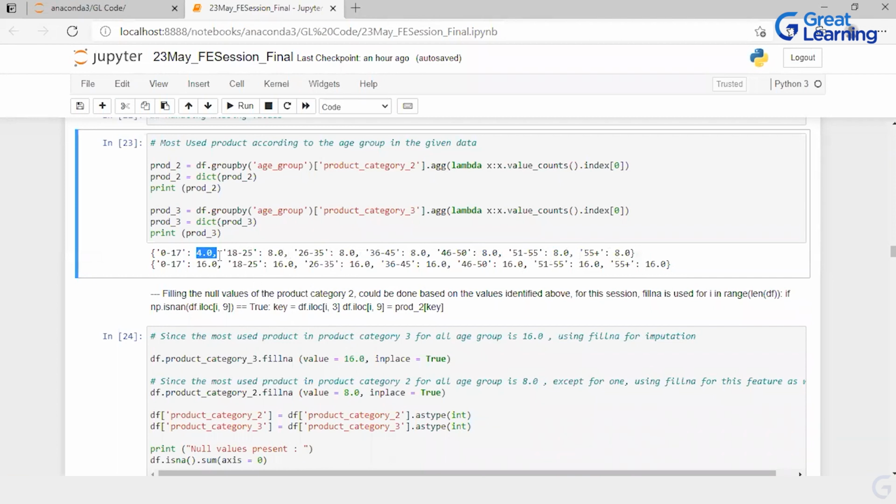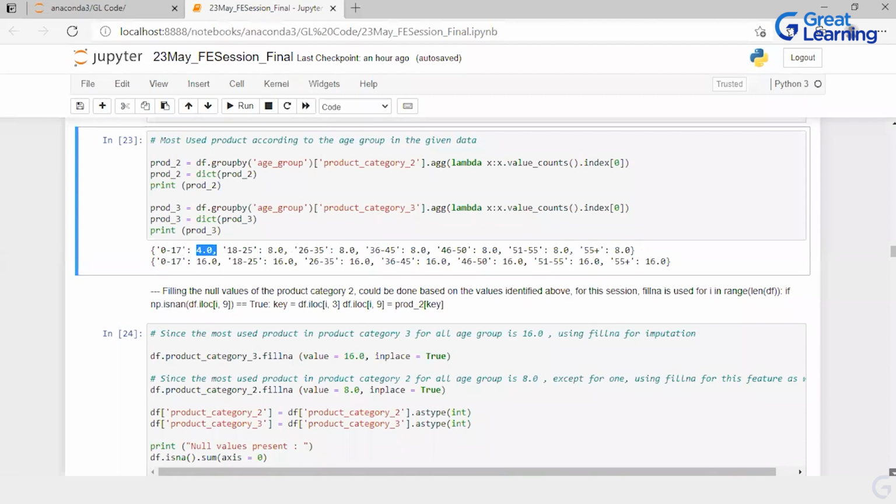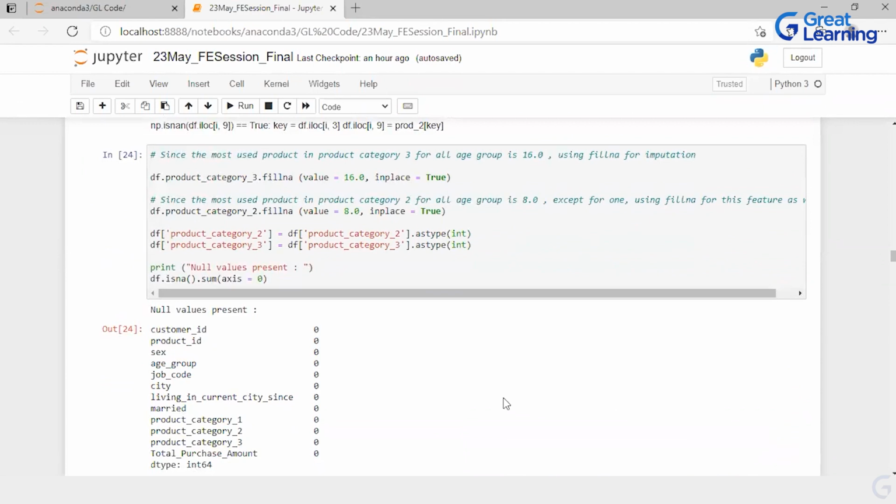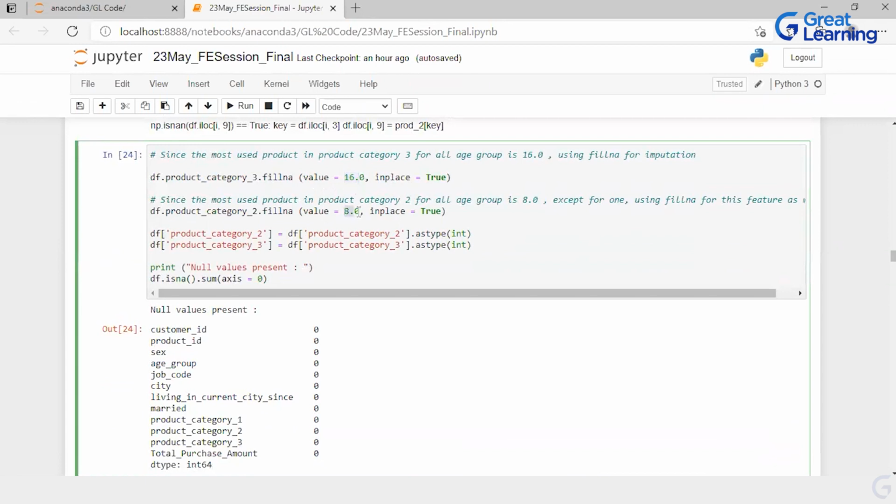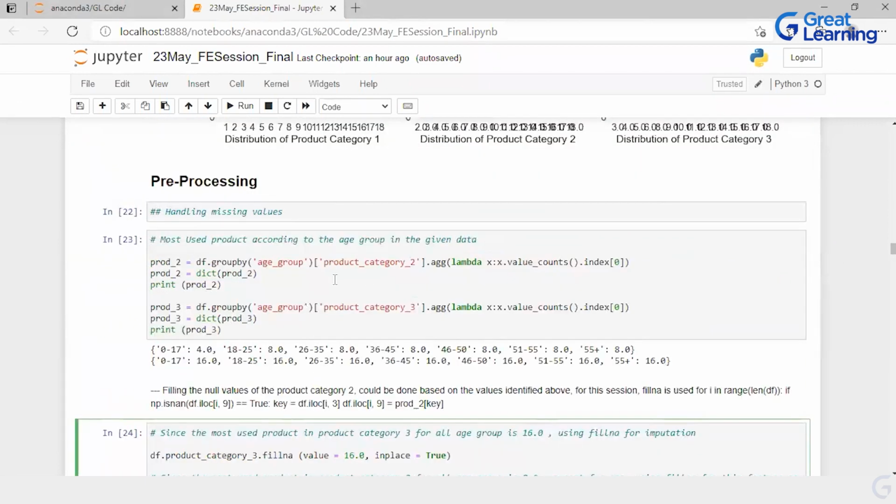I hope everybody is getting me on that. Which means I look at a record, and if that record belongs to 0 to 17 and is null, then I do an imputation based on a 4. But as most of the values were 8, for computational purposes I took a simple imputation, doing an imputation as 16 and an imputation as 8. So what I have done is look at what the product category is for an age group. Across an age group, what is the product category I have?